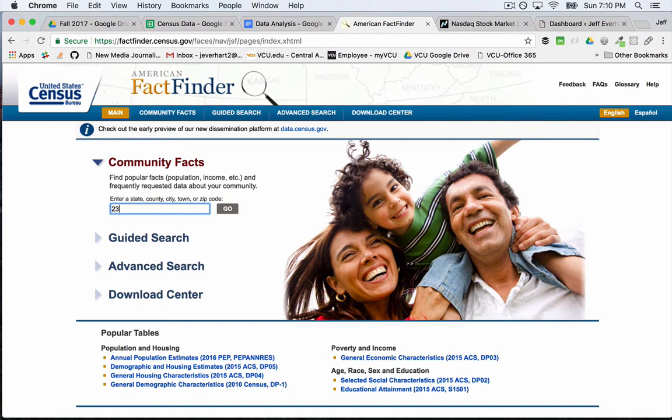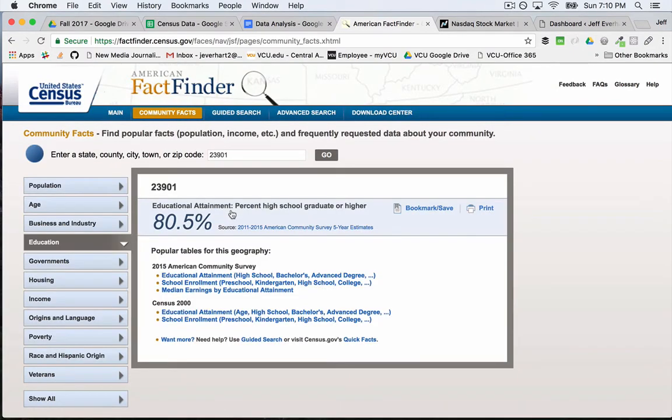I'm just going to enter the zip code for Farmville, Virginia, which is 23901, and I'm going to click go. And so we can see that when that happens, that's going to generate us a number of different data sets all about the area that you entered here. On the left, we've got things like population, age, business industry, education, government, and so forth. There's a lot of really cool stuff here, and I recommend if you're doing any kind of project that focuses on a particular geographic area, the American Fact Finder project is going to be a great resource for you. So definitely spend some time looking at what types of data sets are available in here.